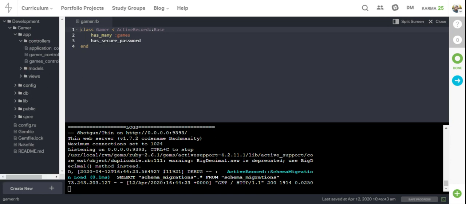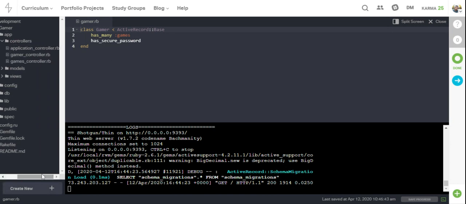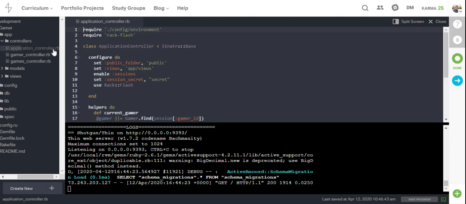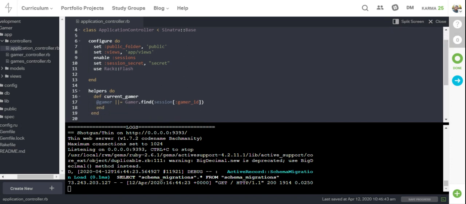Okay, and then we have the controllers. We have three controllers: application controller, gamer controller, and games controller. The application controller, as you see here, I require the config environment and require rack flash. Rack flash is for showing me error messages, and it's going to inherit from Sinatra Base. I did the configure block here to set a public folder, to set the views, enable sessions, put the session secret, and use rack flash.